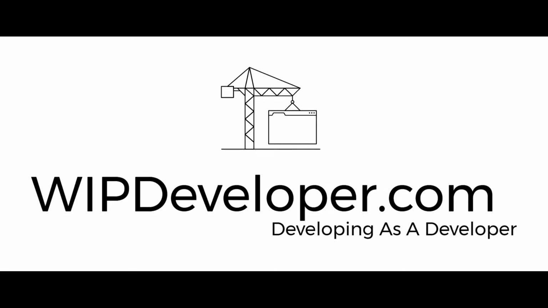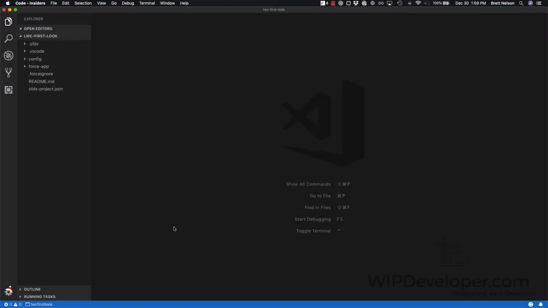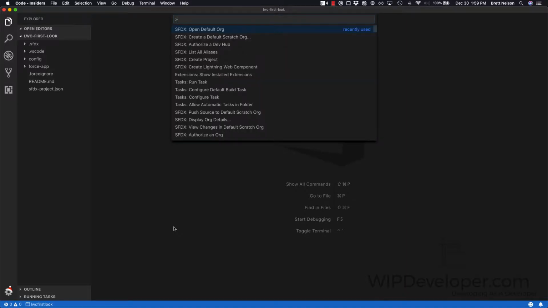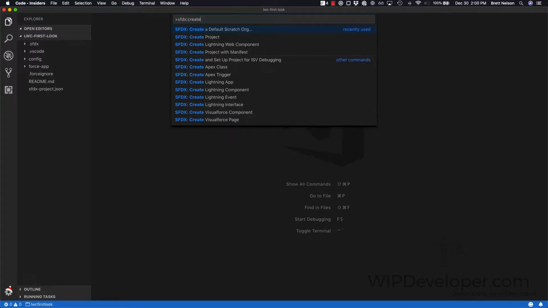Since we have our Salesforce DX project created, we should create a Scratch org so we can push our code there and see it in action. With Visual Studio Code opened to our project, let's open up the command palette by pressing Command-Shift-P, or Control-Shift-P if you're on Windows. What we're going to do is use the sfdx command to create a default Scratch org. So sfdx, create a default Scratch org.